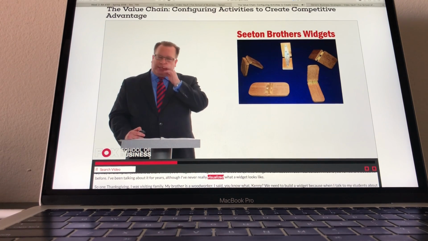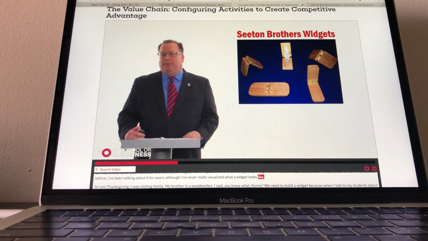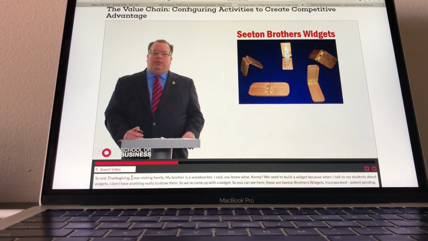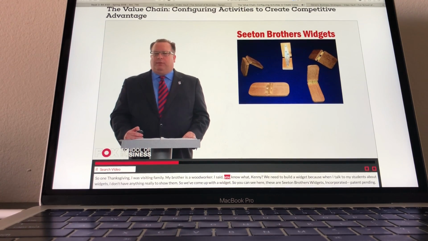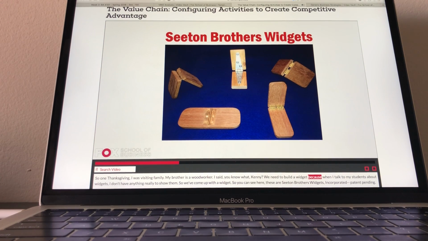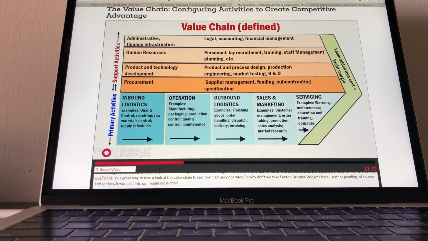So you can see here, these are Seton Brothers widgets, incorporated, patent pending. Now, a widget, very simple, right? Not a lot goes into the widget. It's wood, it's hinges, and it's screws or brads or nails, right? Not a lot to a widget. Very, very simple device. But I think it's a great way to take a look at the value chain to see how it actually operates. So why don't we take Seton Brothers widgets here, patent pending, of course, and see how it would fit into our model value chain.